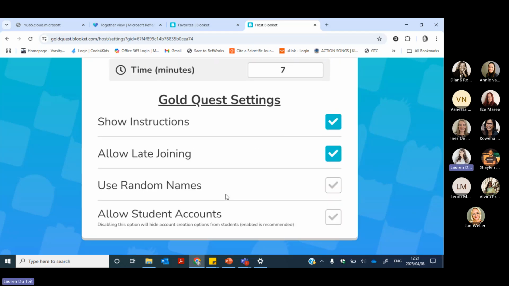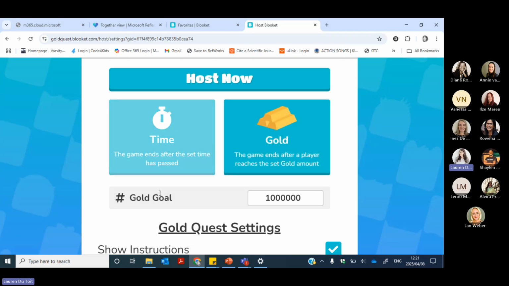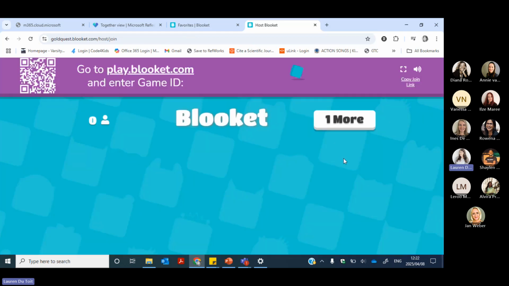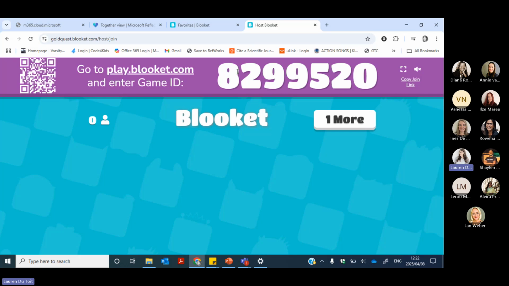All right. So I'm going to untick allow. That's just standard. You can change it, but I'll leave it at that. And I'm going to say host. So if I may ask all of you to either scan in or type in your URL, play.blooket.com, and then insert the game ID.